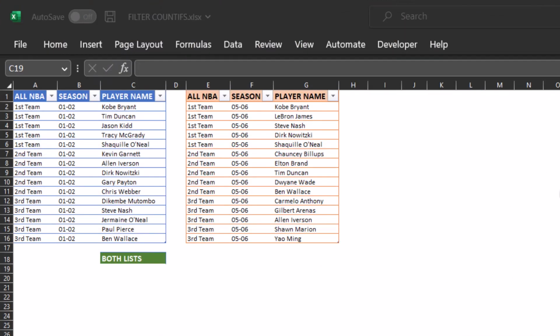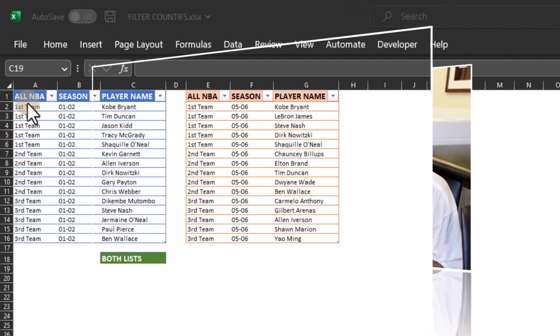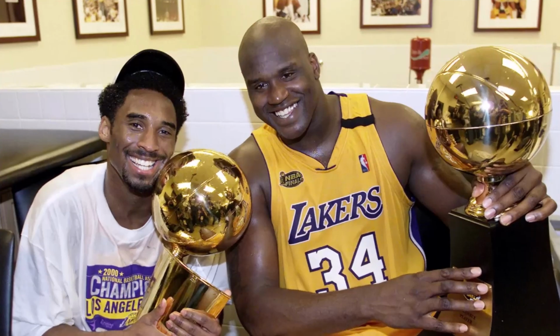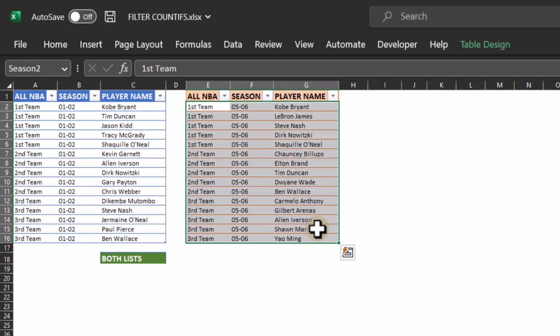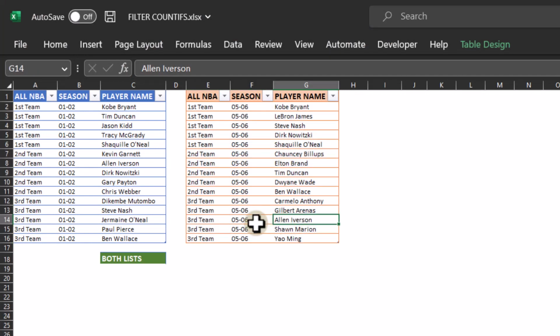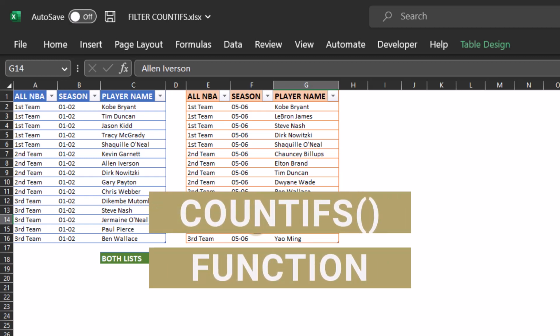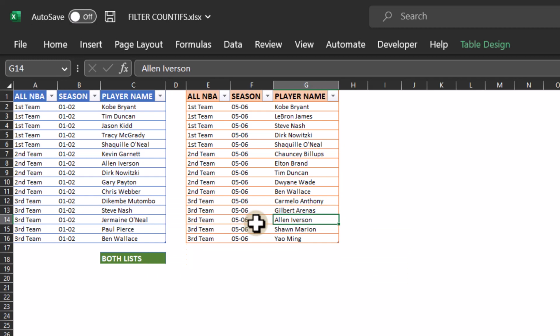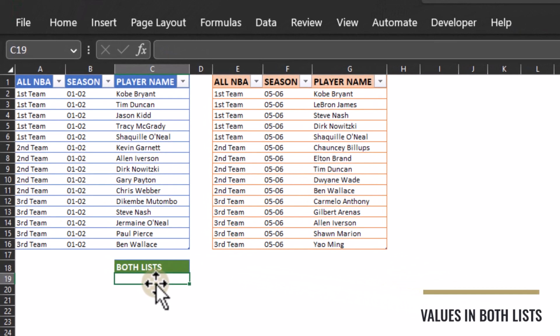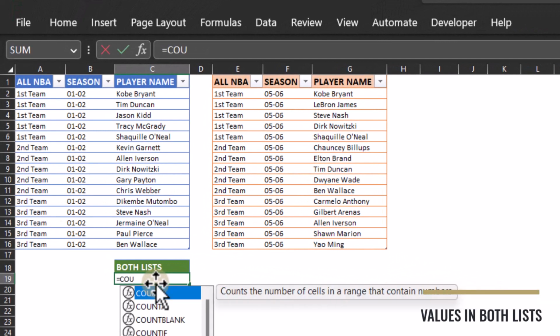Okay, so we're going to start with a list of the members of the All-NBA teams for the 01-02 seasons and the 05-06 seasons. If I want to analyze which players appeared in both seasons, the COUNTIFS function is our go-to here. That function will give us a clear idea of the players who managed to survive the test of time and make a mark in both seasons. So let's go ahead and start with the COUNTIFS function.